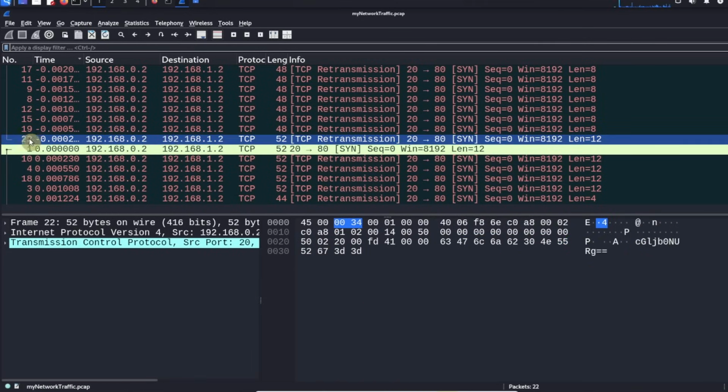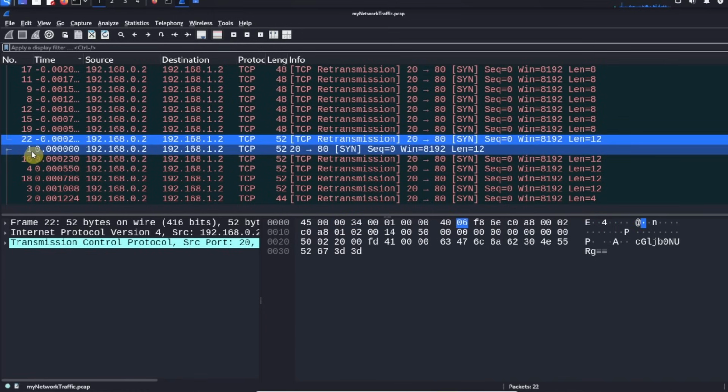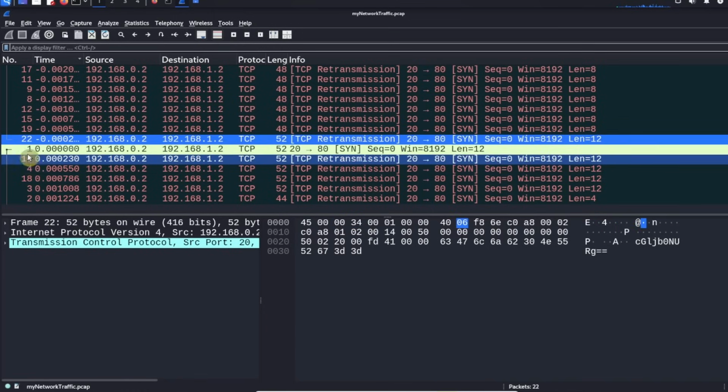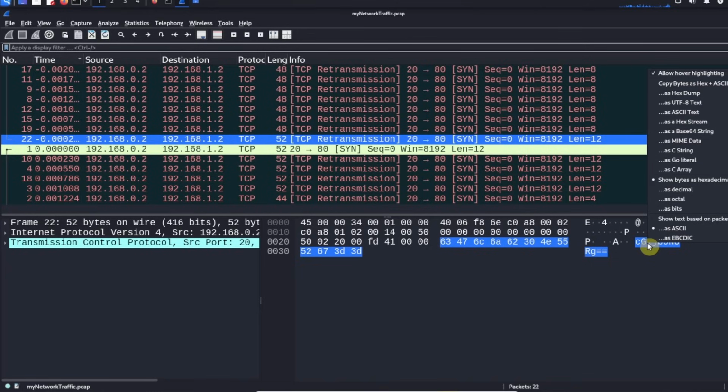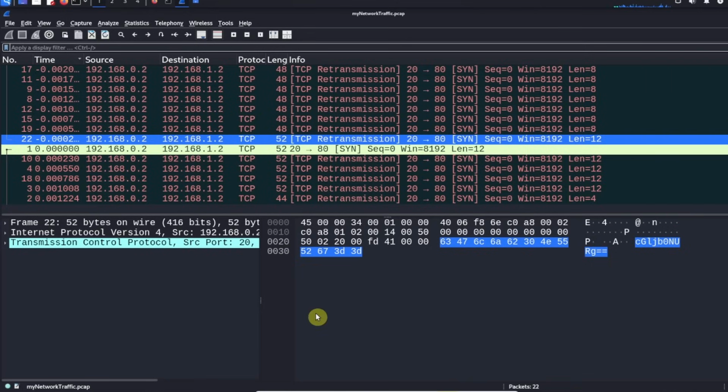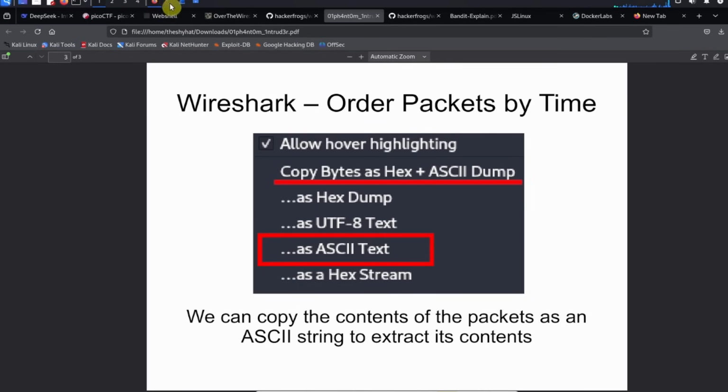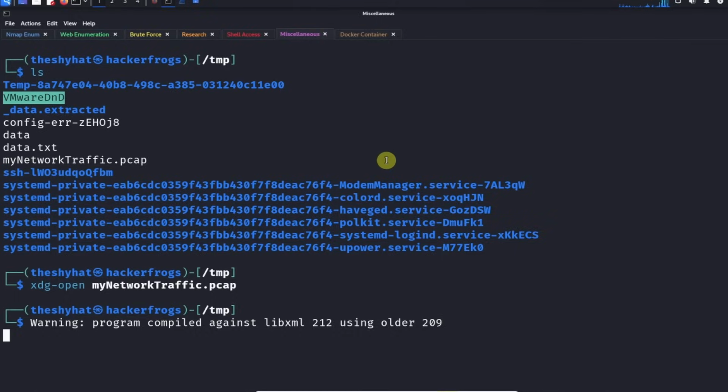Starting with packet number, what is this? Packet number 22. And then we're going to go in reverse order: packet 16, actually packet 1, packet 10, packet 4, 18, 3, and 2. We're going to copy the contents over here, right-click on it, and then copy as ASCII text. After we do that, we're just going to go back to our terminal here.